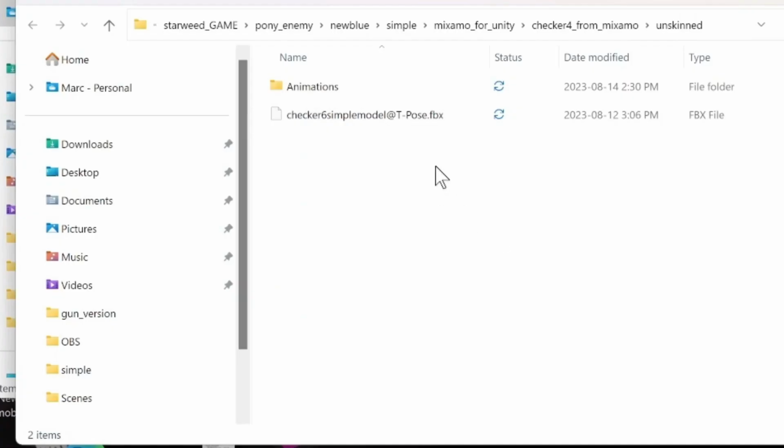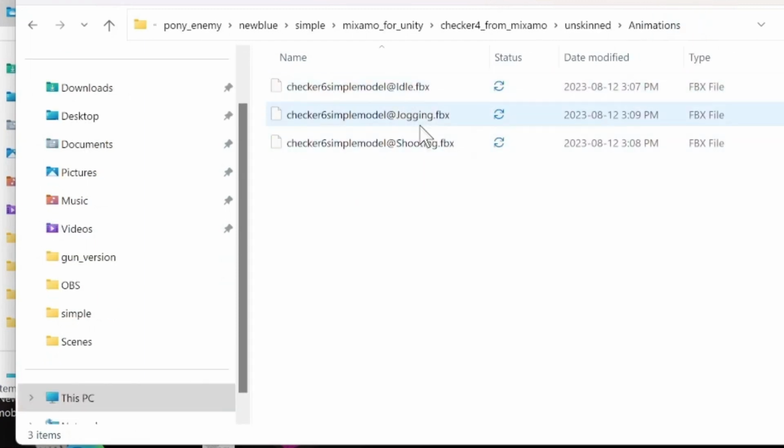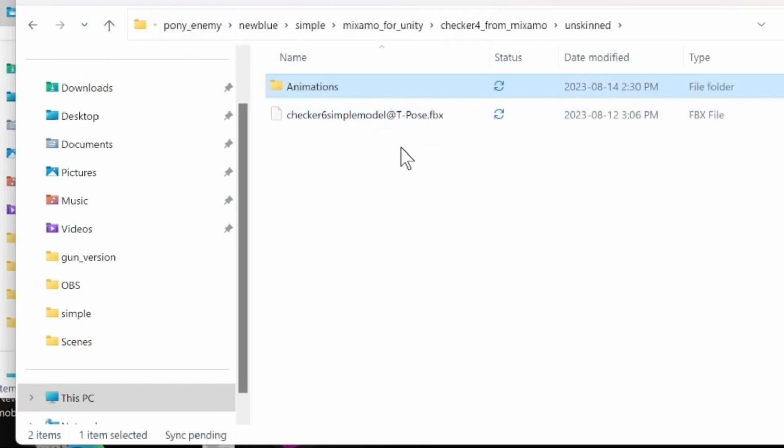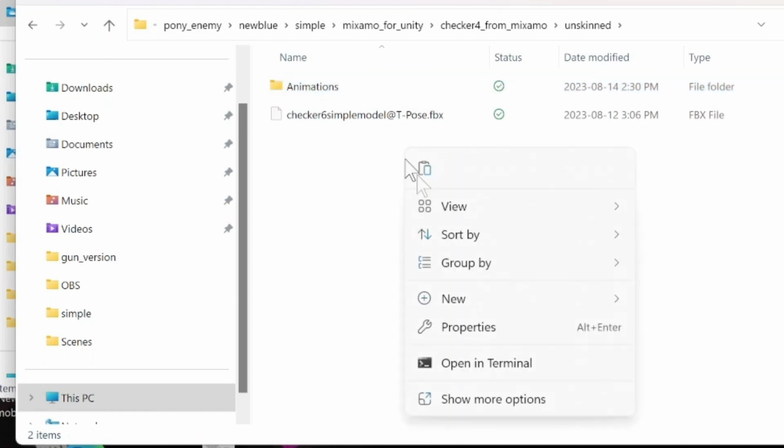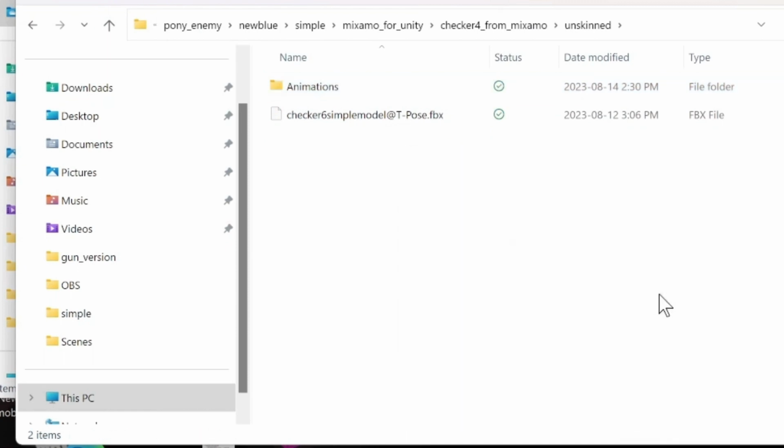Preliminaries: this is the folder that has the Mixamo exports. We have the model with the T-pose, the idle FBX, and the three animations. There's actually more information in there, as you'll see once we get into Unity. You have to do an important step: add a new folder here.